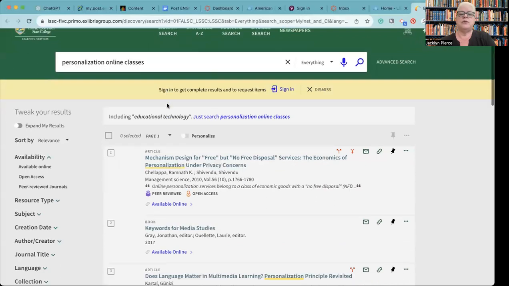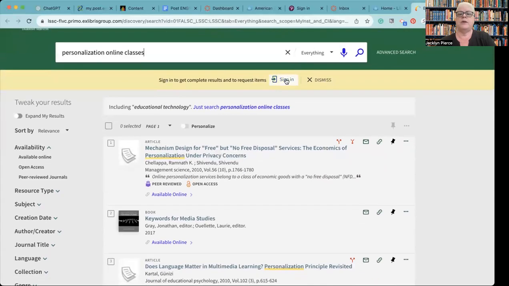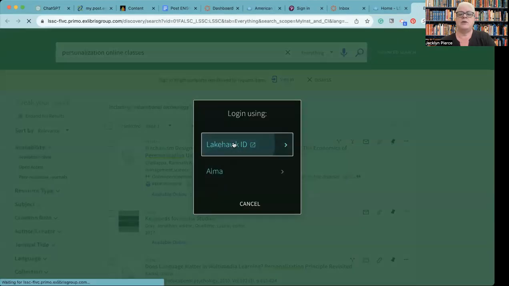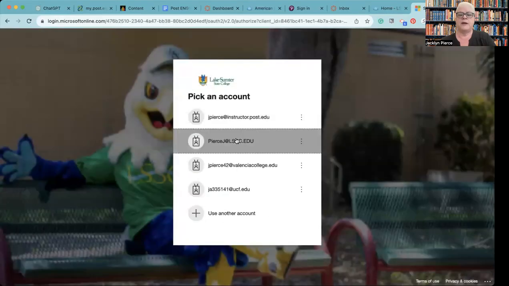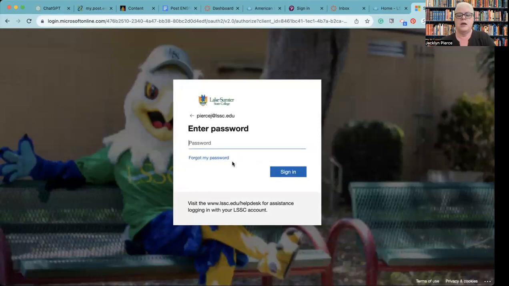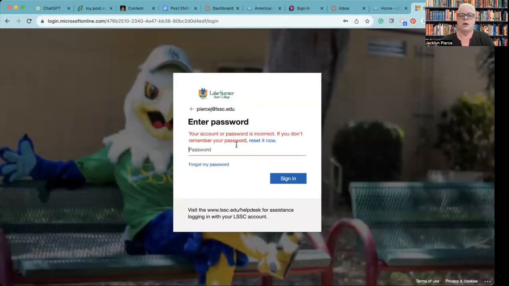When you search for things in the library, you're going to find a huge array of things, and I'm going to sign in so that everything is showing that needs to be. You will have to sign in in order to use library sources. That is part of what we pay for, part of what your tuition dollars pay for. So make sure that you are able to sign in.